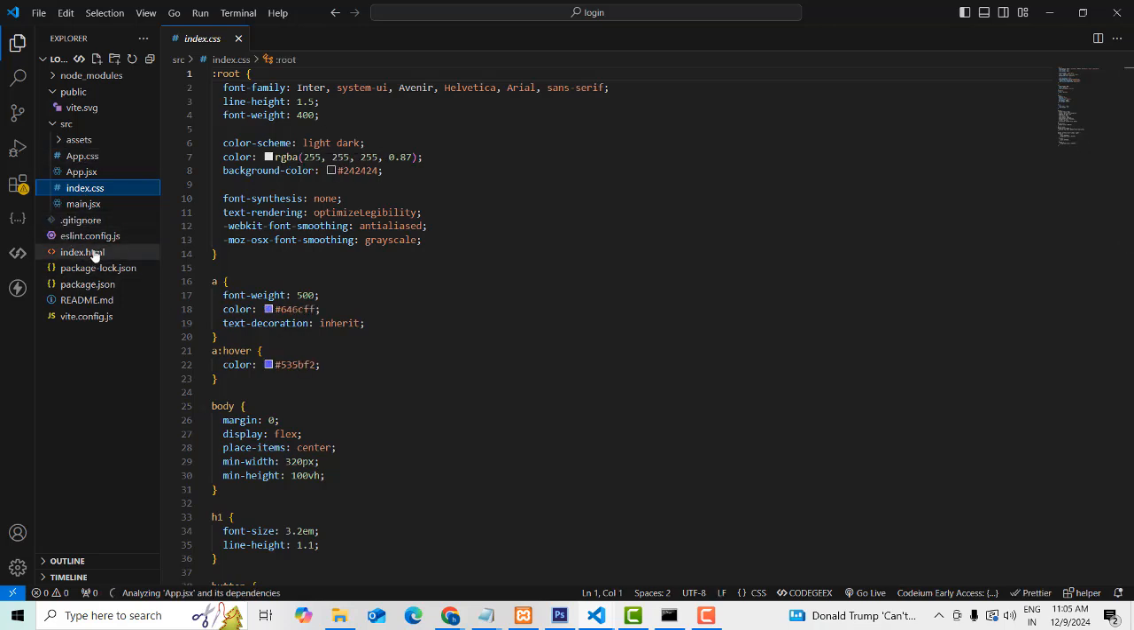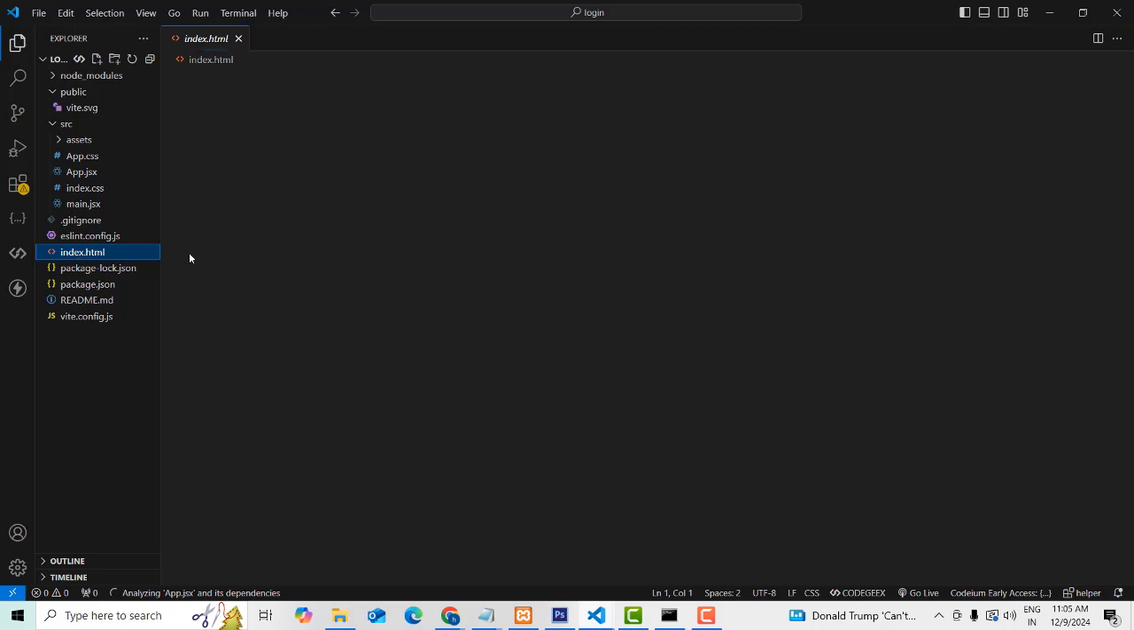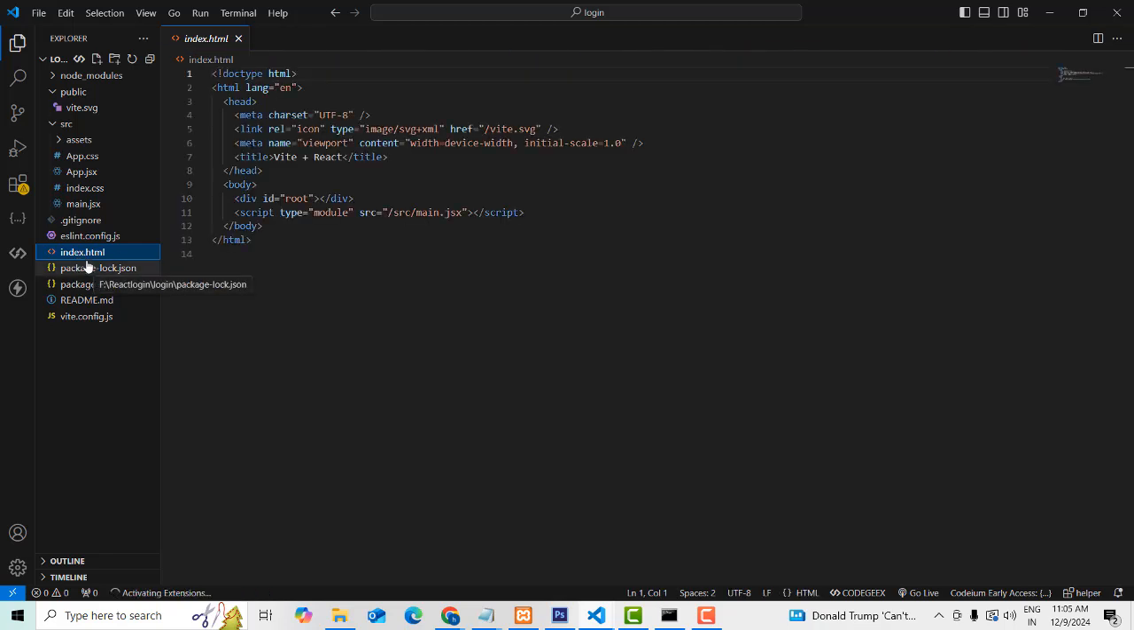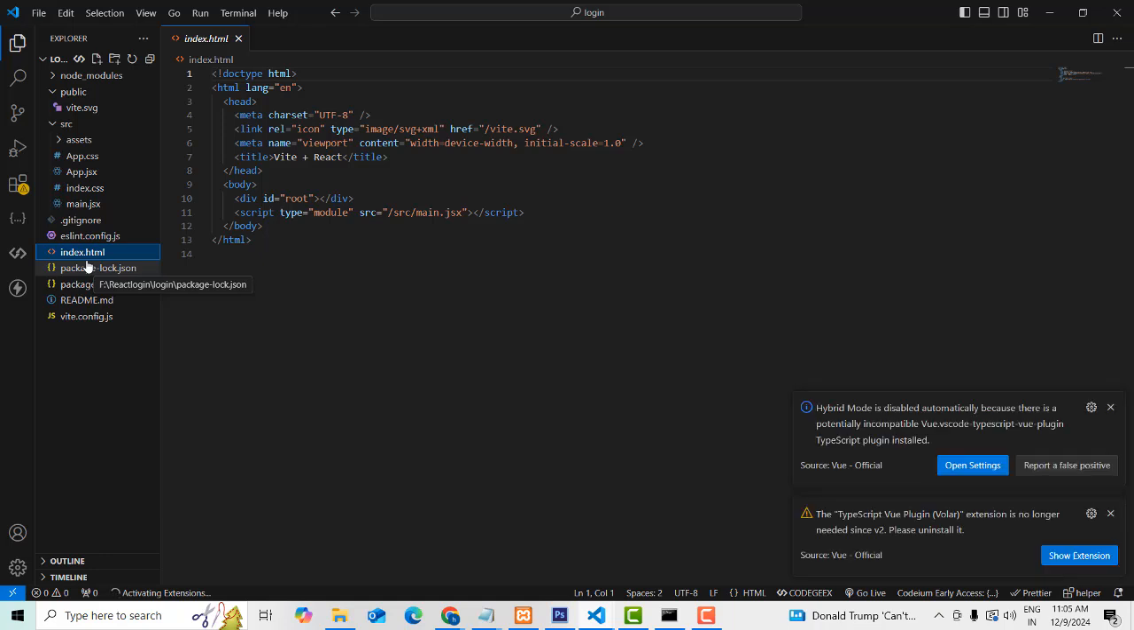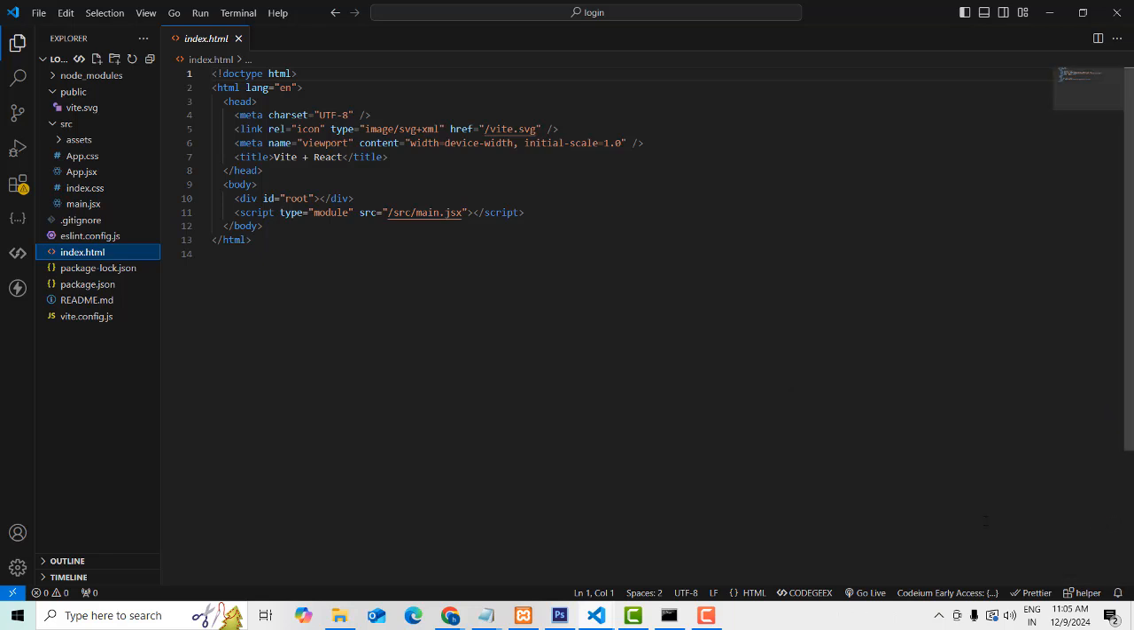So first, I'm going to go to your index.html file. This is the main file of React. This is how the React flow works. You can see this is your src main.jsx. This file is a simple one page HTML. This is only one page HTML. React works as component based, not page based. So here it is component based.